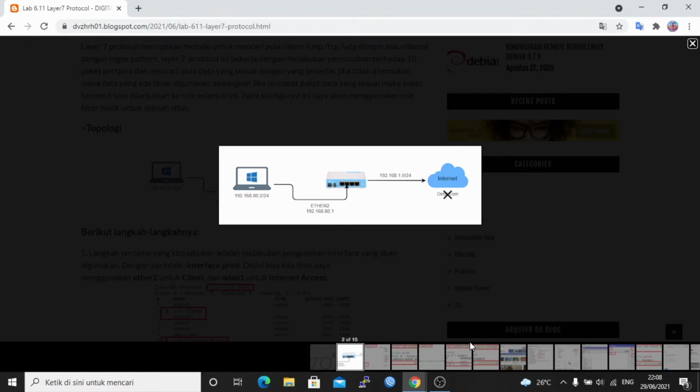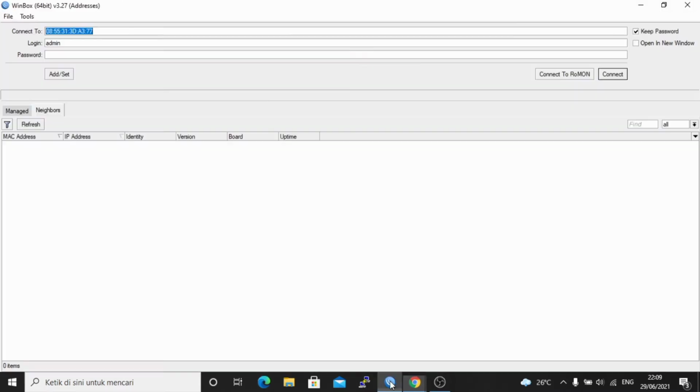In this configuration, I will use a filter block rule for a site. In this topology we make the IP address 192.168.xt.1 with the interface ether2, and a static IP 192.168.xt.1/24, with the configuration of the HTTP client and block rule. And here are the steps.